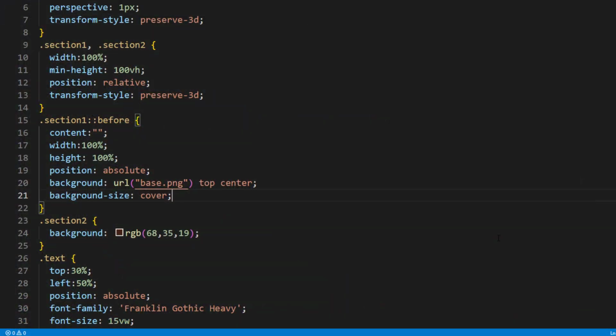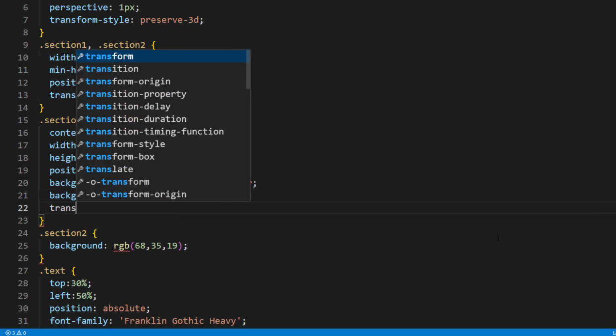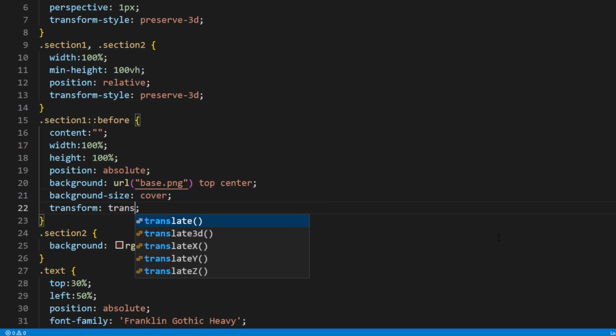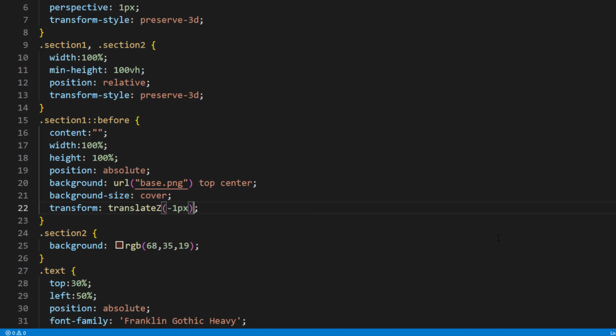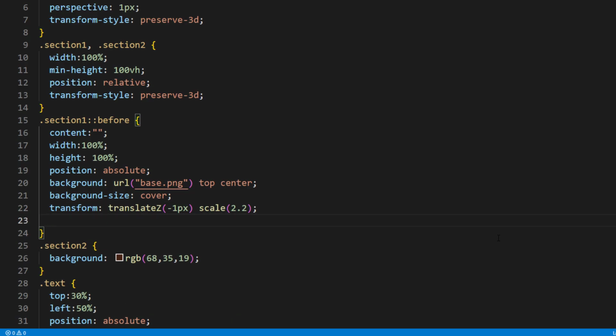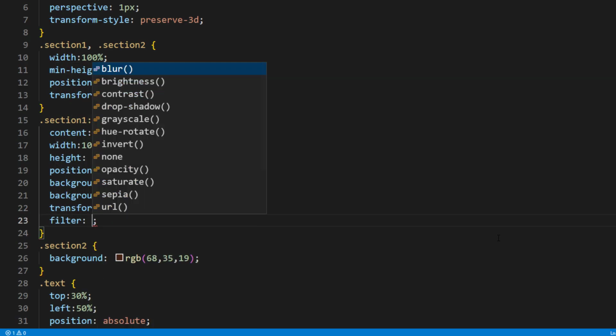Next one is the most interesting part. We will add transform translate Z and push the background away from the viewport to create parallax effect. But since the background is now farther away, it will become smaller, so we will need to compensate it by scaling it up. I will also add some blur effect to create depth of field effect.